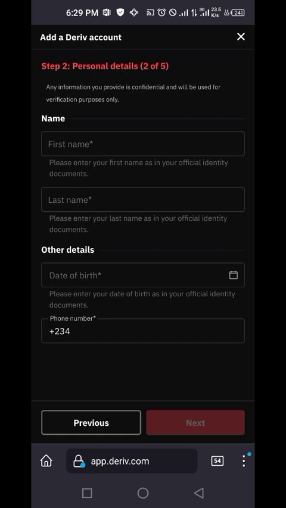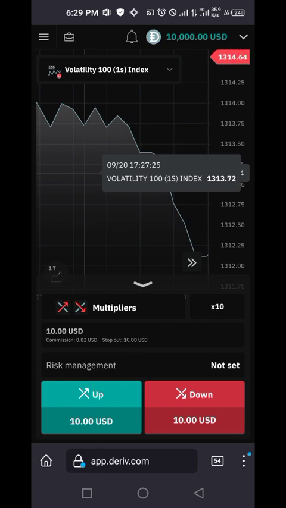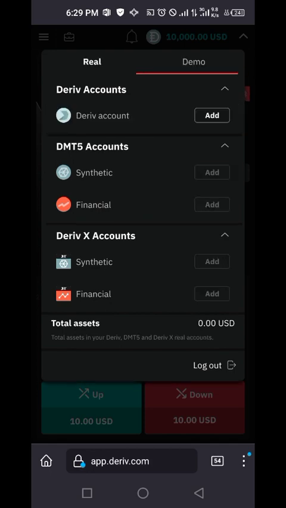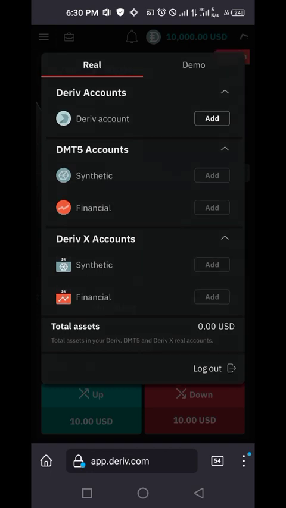So after filling in the details properly, you will discover that you will fill in your other details also. After doing that, you now have access to create a synthetic account. Okay, synthetic account. But once you verify the accounts, you may not really need to create this DMT5 account, because if you create a real DMT5 account, you'll be needing it on MetaTrader 5. So immediately you verify the account, the next thing is to fund it.